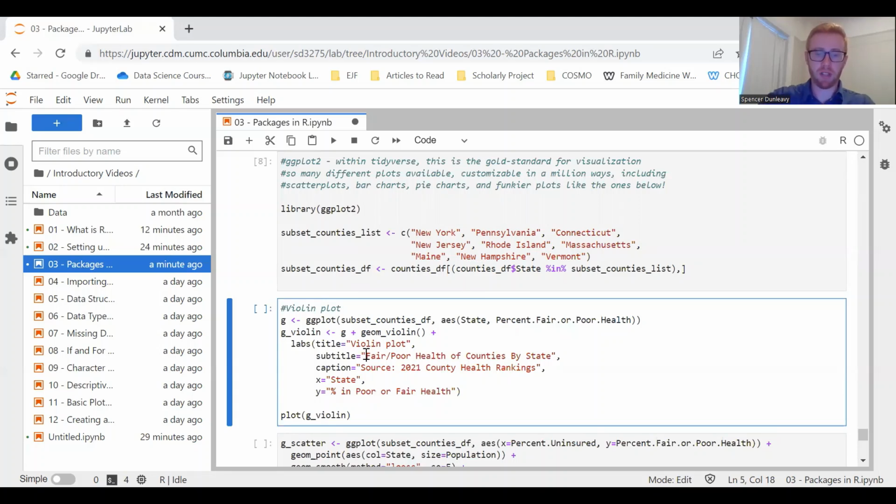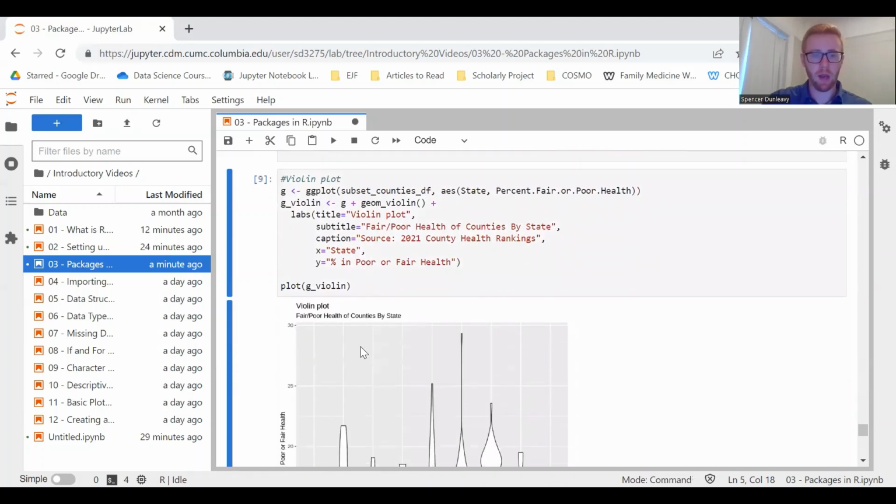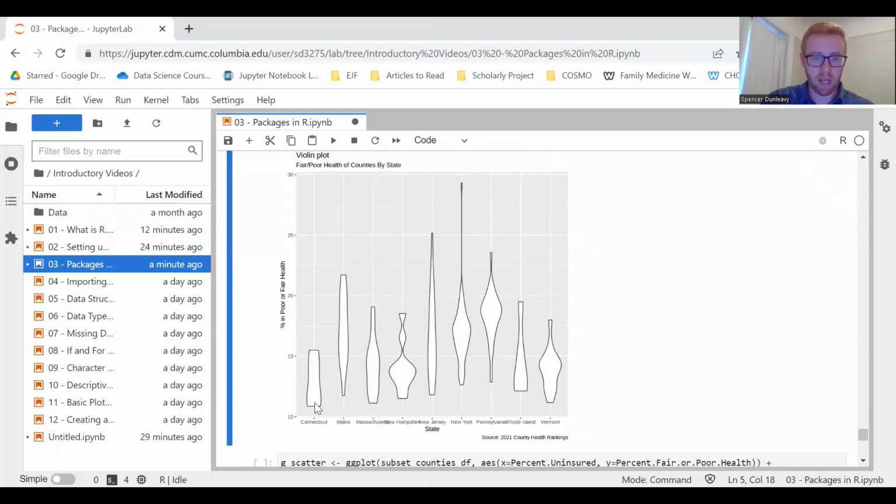So if I run this command, I can see that in Connecticut, there are maybe fewer people who are in poor or fair health across all these counties than in a place like Pennsylvania, where I can see that it shifted a little higher in the percent of people in poor or fair health. All of the things in this plot are customizable using ggplot2, whether it's how I would have angled this so they didn't overlap, the sizes of them, as well as the colors.